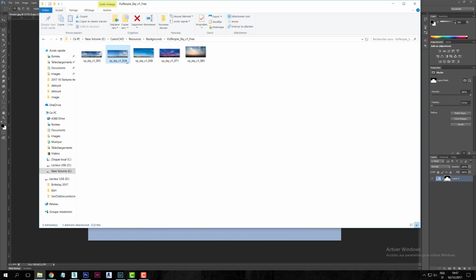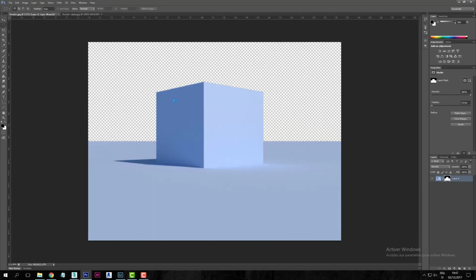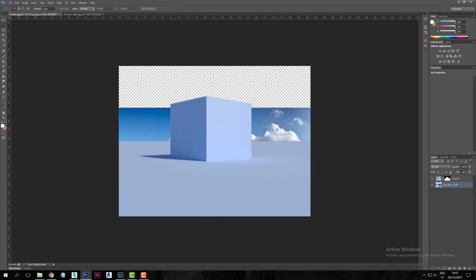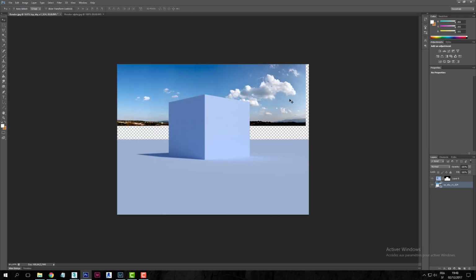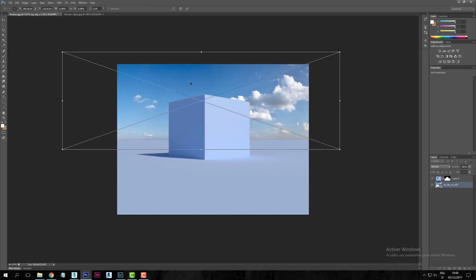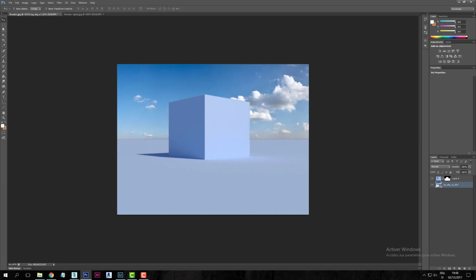So here I've got some skies, and just for tutorial purposes I'm going to show you that basically I can easily bring this in, put it under, and have my own little personalized sky right there. So yeah, there you go. That's pretty basic stuff, but I just wanted to answer someone that needed some help last night.